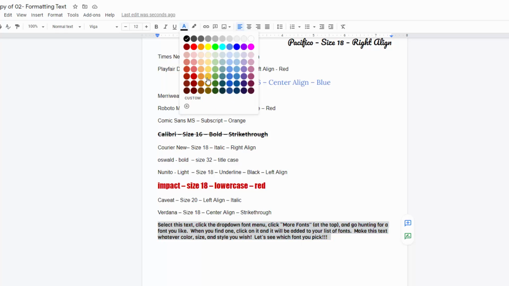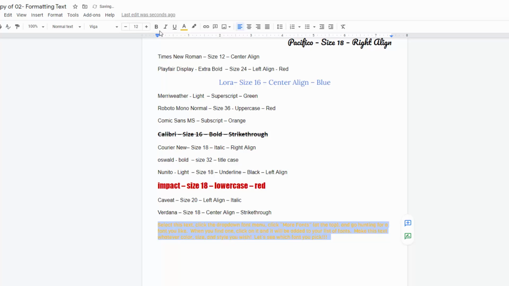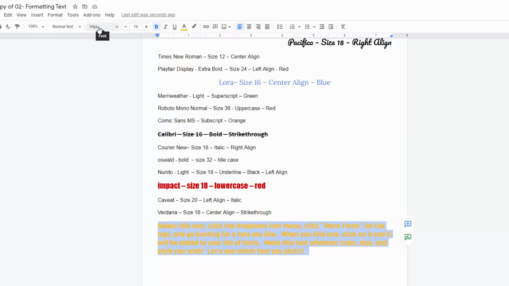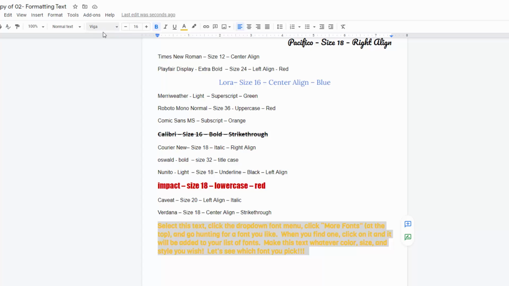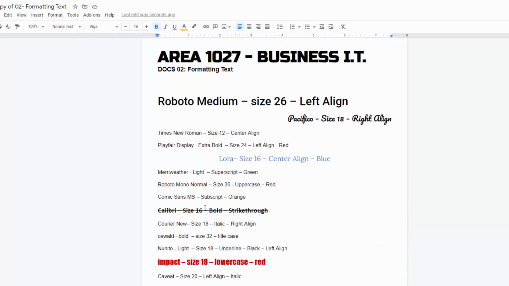If you want to change its color, you could change its color. If you want to make it bold, if you want to change the size of it a little bit, you can do whatever else you want to. The big thing I want you to do in that bottom paragraph is to pick a font. Click the drop down menu for fonts, go to more fonts, and go find something you like. All right, so you got the idea, right?